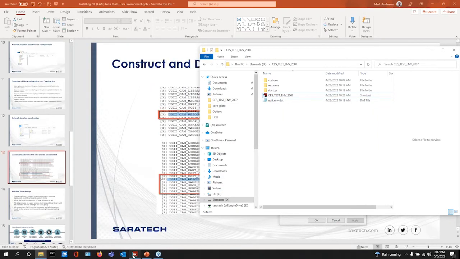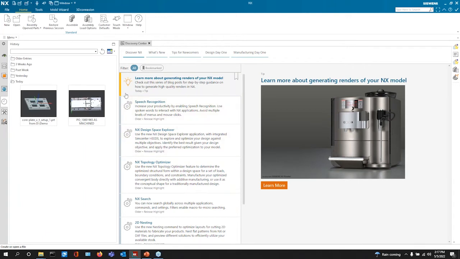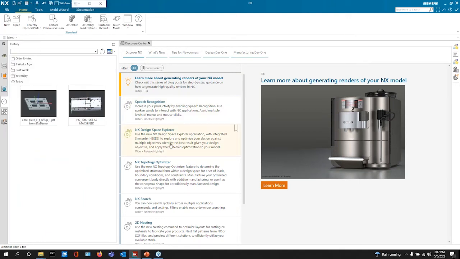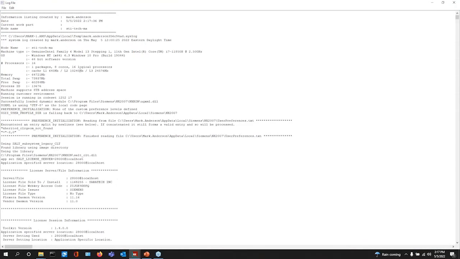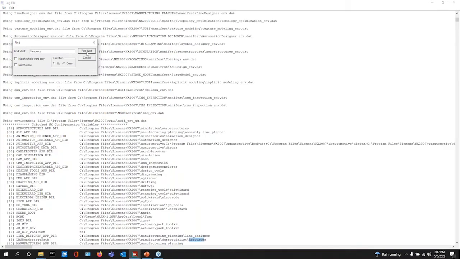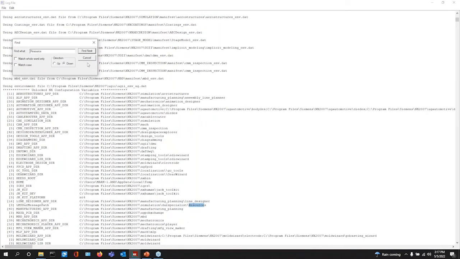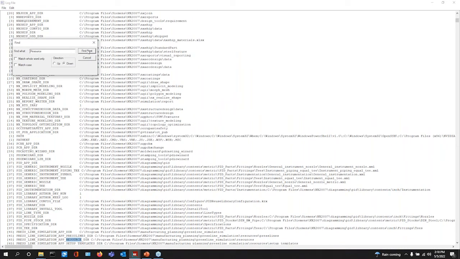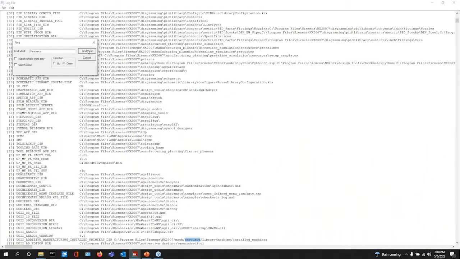We are going to launch a version of NX out of the box. We come to menu, help, log file, and we do the same thing that we did with the Ugii file. We're going to find, and we can type in the same thing, resource. We may have a couple different names, resource, but we want to select to where when we see over at this side over here to our left after the number, the actual resource.